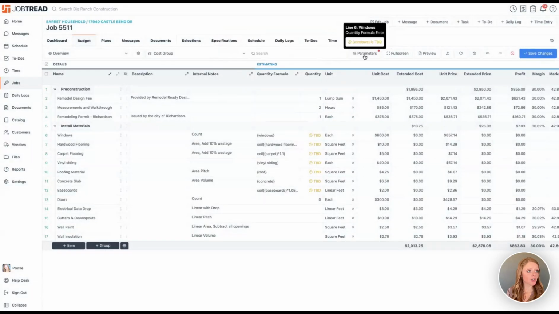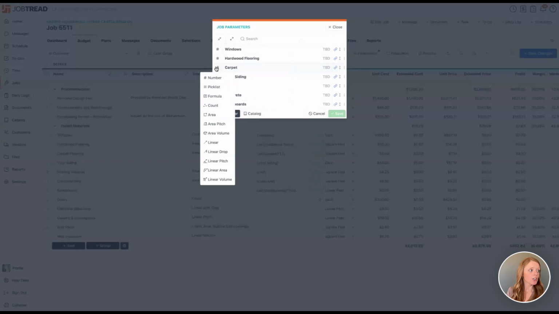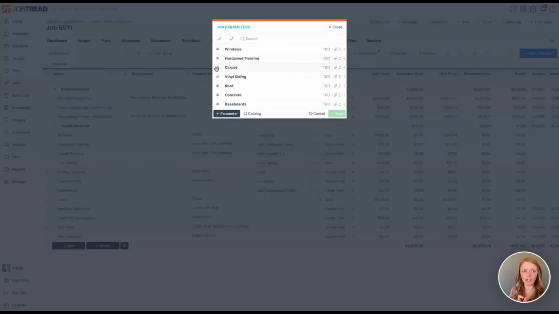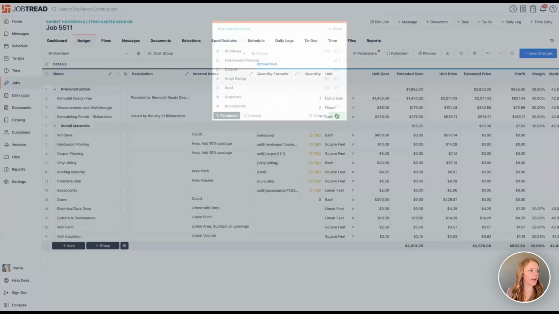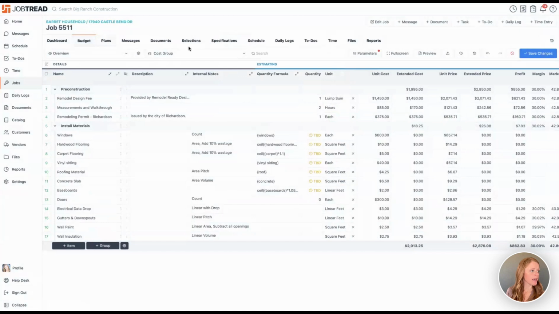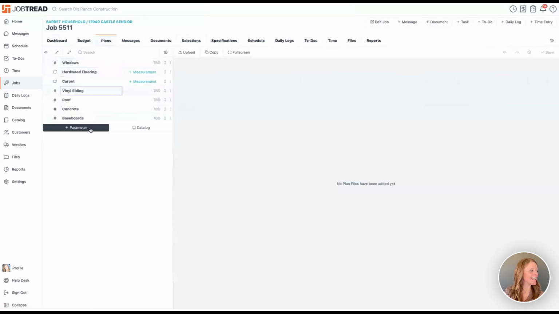And I highly suggest when you're up here, make sure that the parameter type is correct. That is one thing that we're working on carrying over as well, but we want to make sure you have the parameter type accurate. That way, all of these will end up popping over to your plans tab. Save those changes. You can do Control S if you need to. And then you can just go ahead and add your measurements.